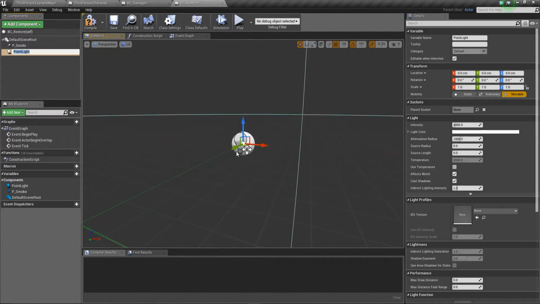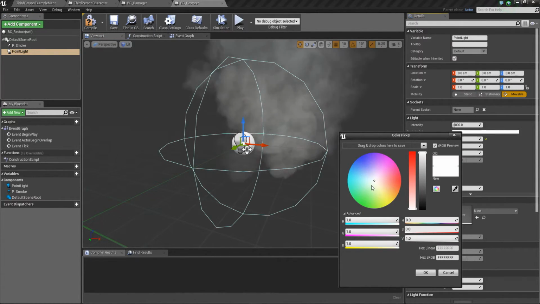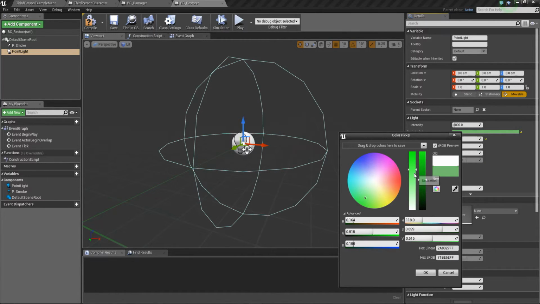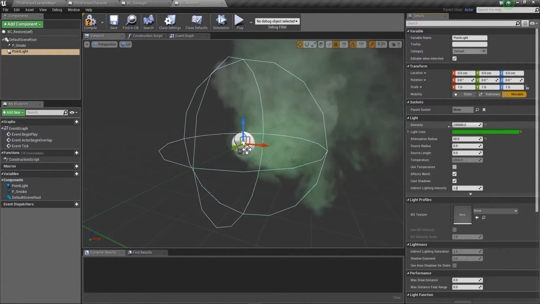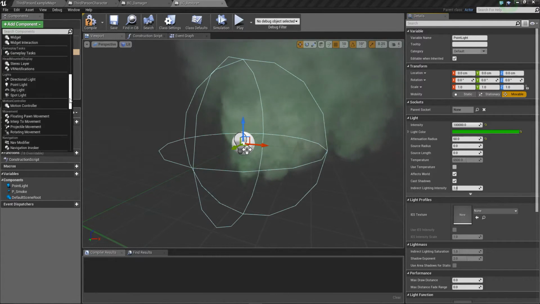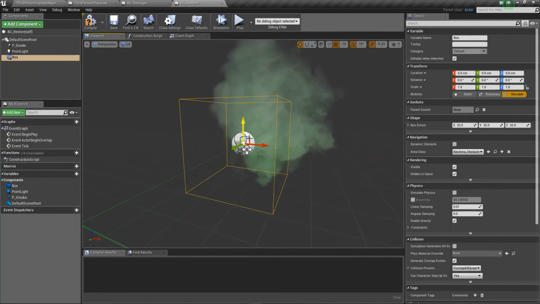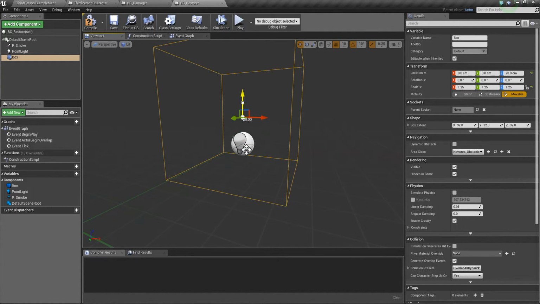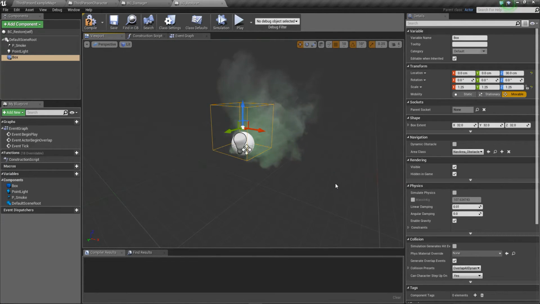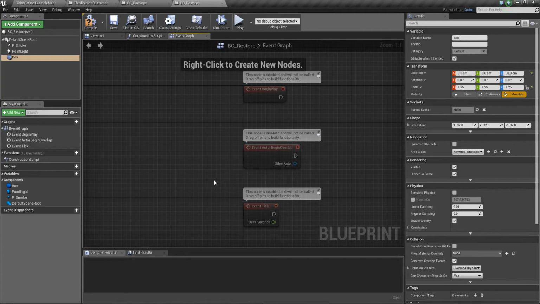I'm going to add in a point light, and again just take down the radius. Let's make this green. I'm going to up the attenuation on this. Let's add in another box collision. Again, just resize this a little bit. Okay. So I'm going to go into the event graph for this one.